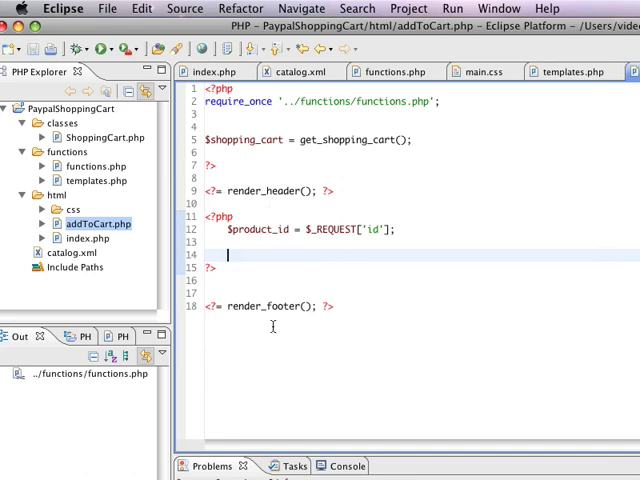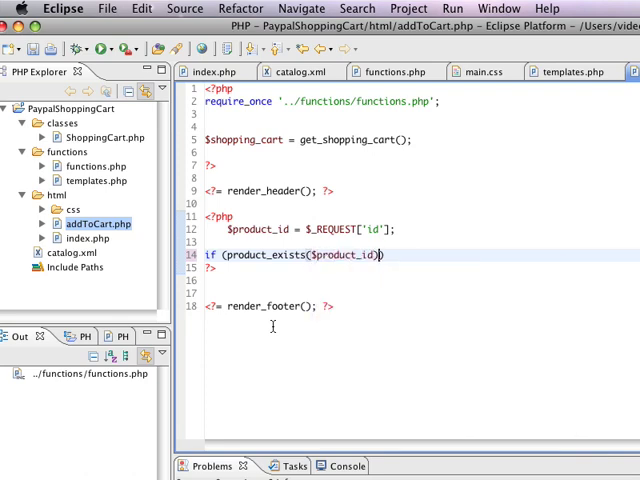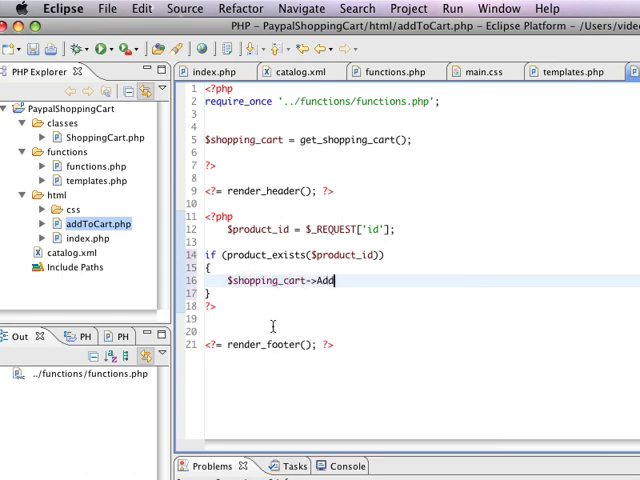So now that we have our product ID, we should check to see if the product exists. So I would like to write some code that looks like this. If product exists, product ID, then shopping cart, add item, product ID, right? Now, of course, this isn't going to work yet because product exists is not a PHP function, and our object doesn't have an add item function.